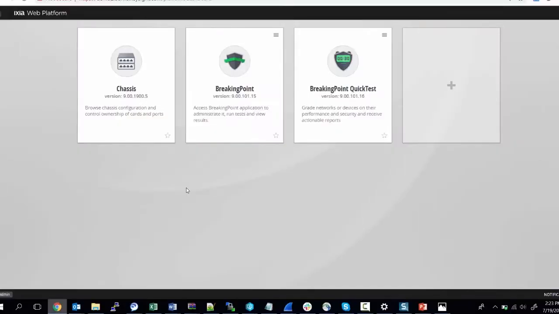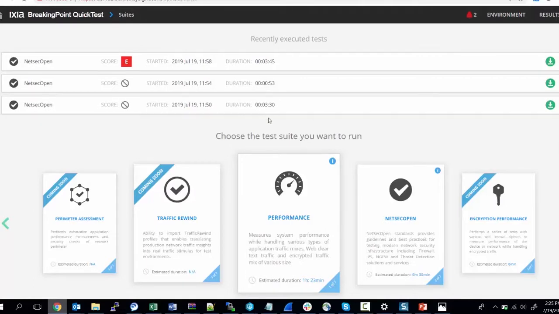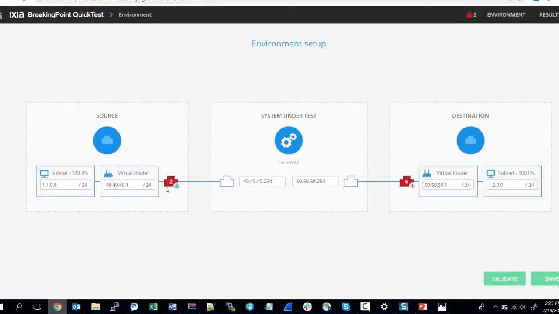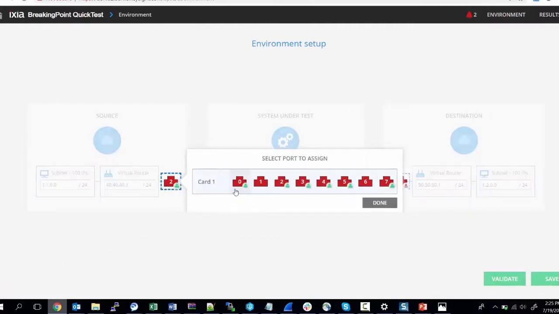Now, getting back to this console, one of the telltale signs that there is something wrong with BreakingPoint QuickTest once we have installed it is the access to the environment and the chassis. So let's quickly go there. I'm at the first screen of BreakingPoint QuickTest. I'll quickly check the environment and see my chassis. Clicking on the chassis, it shows all red.